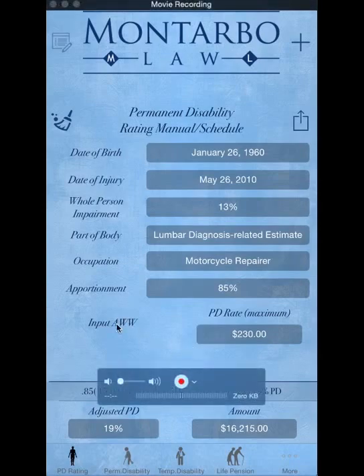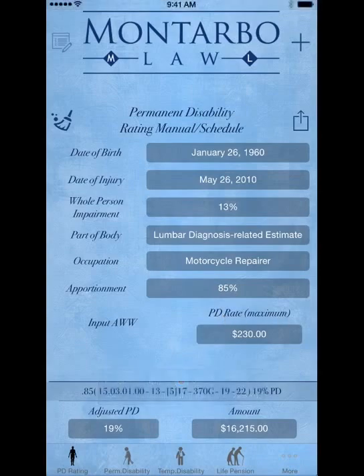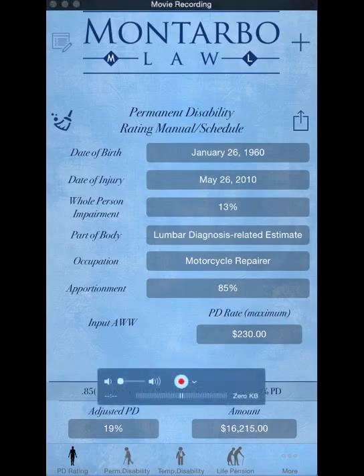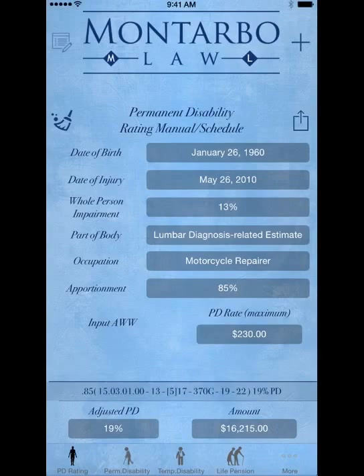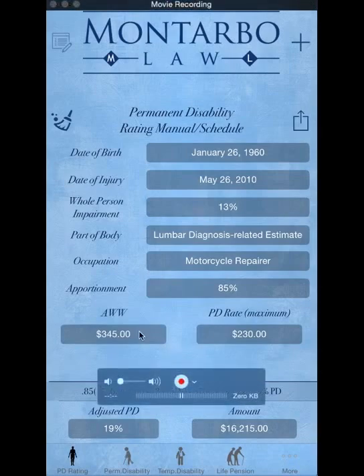We also have input average weekly wage. Now, right now it says PD rate maximum 230, and that's what the amount of PD at the bottom is reflecting, given a 19%, given the date of injury. But I want to show you something. I just tapped on average weekly wage, and it shows me the max average weekly wage for the maximum PD. But I'm going to change that.